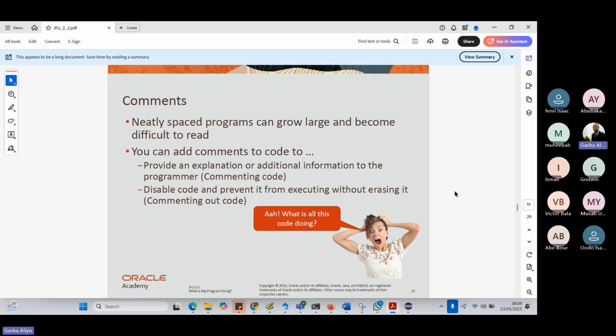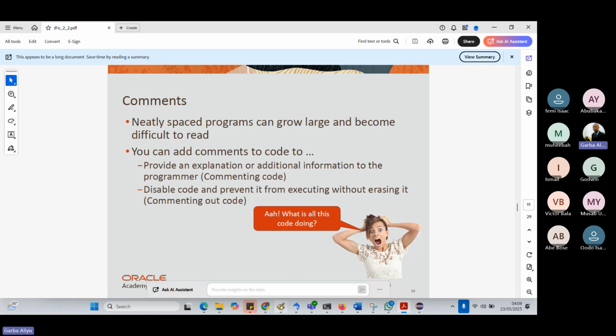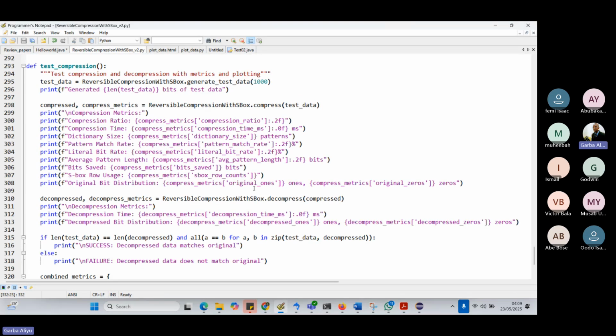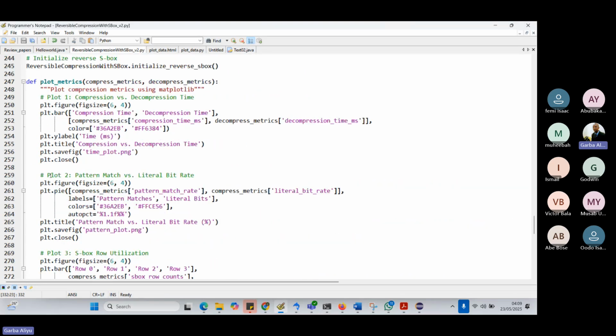Then line of comments. Neatly spaced programs can grow large and become difficult to read. When you have a very long line, it is difficult to read, so it's better to make it short. You can add comments to code, to provide explanation or additional information to the programmer. Remember, you're not the only person who is likely going to continue to work on the project. So you need to document it, write some additional information that will guide you for any logic.